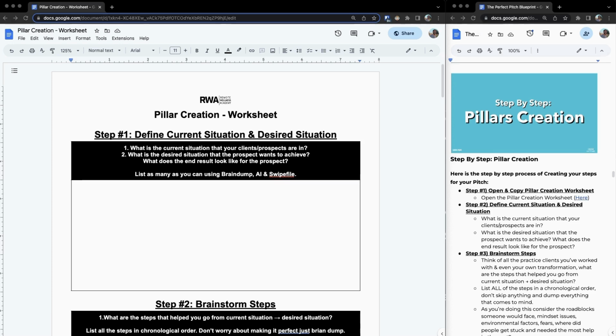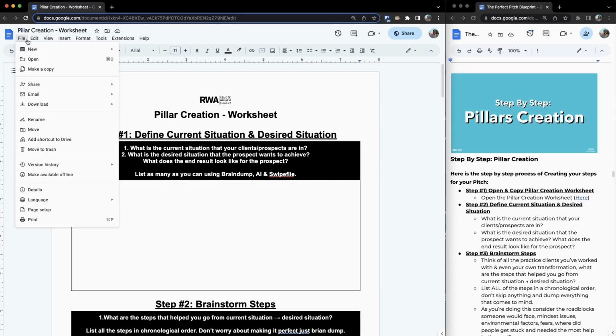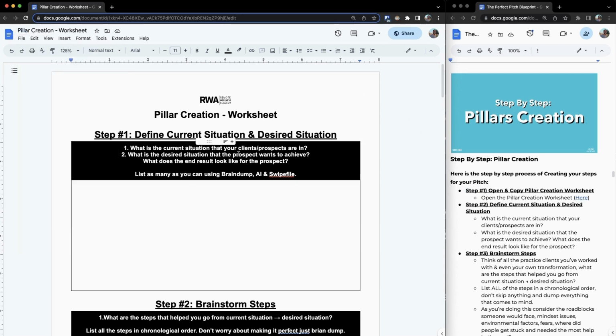So the first thing we want you to do is open up and copy the pillar creation worksheet. The way you'll be able to do that is you come over here to file and make a copy for you to have access to. All right, then we're going to follow along this worksheet and actually work through this.